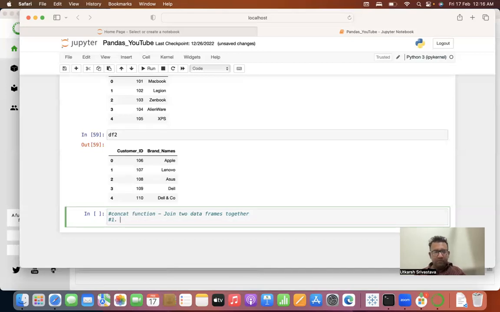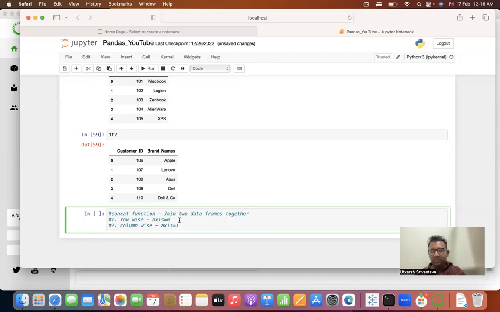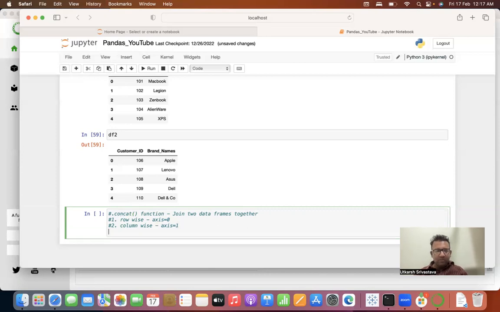You can do it in two ways: one is row wise, and the second is column wise. In row wise, your axis parameter will be equal to 0, and in column wise, your axis parameter will be equal to 1. Axis equal to 0 means perform the concat operation on rows, and axis equal to 1 means perform the concat operation on columns.